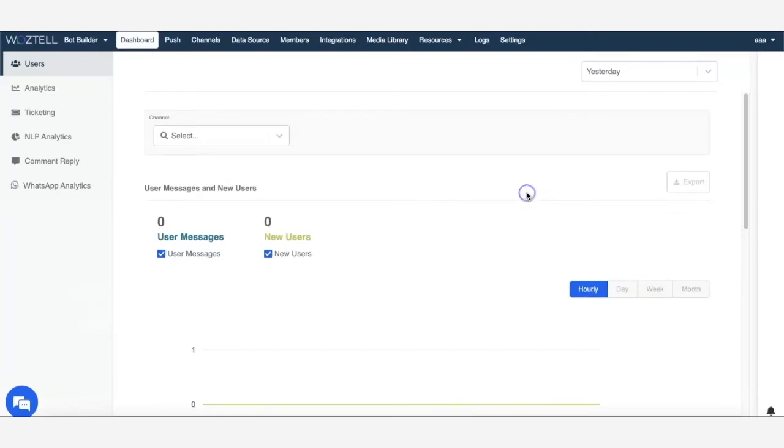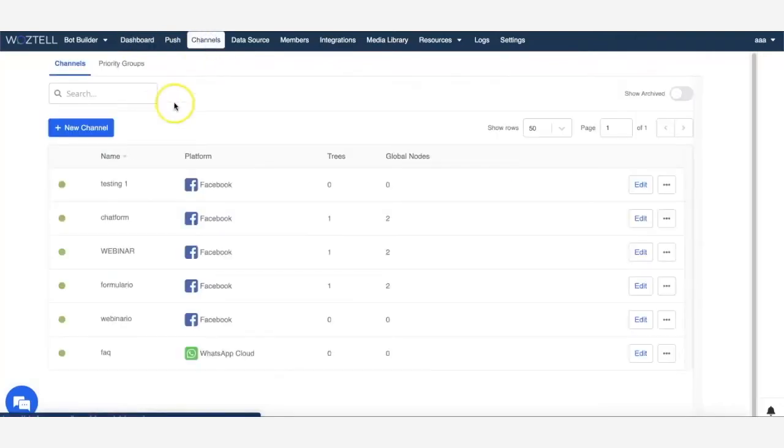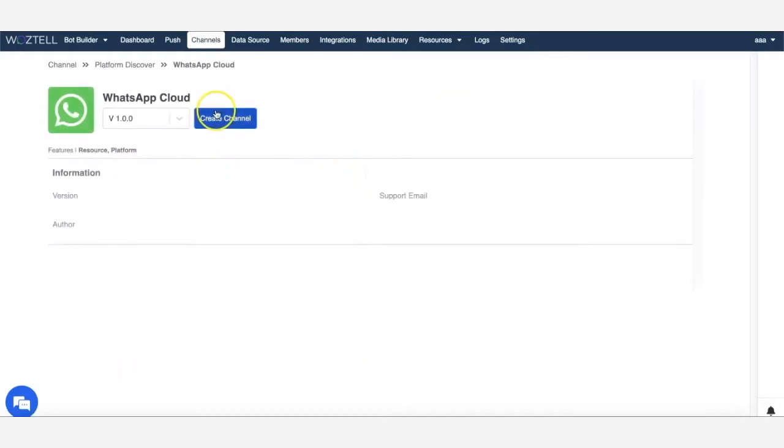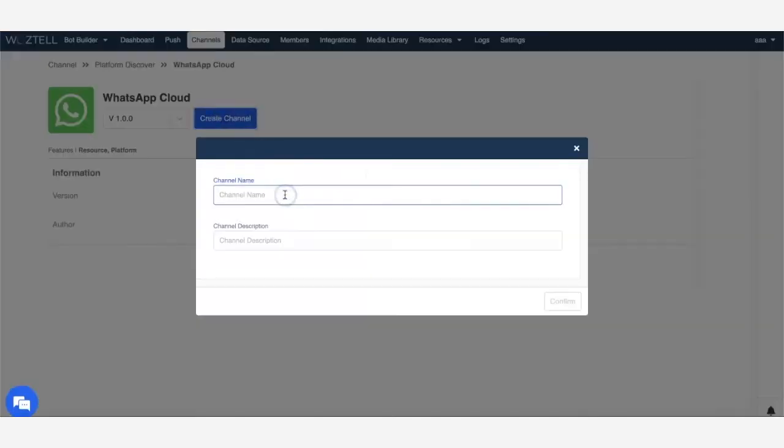In order to get your WhatsApp business platform number, we are going to work on our platform. Go to Channels and select New Channel. We click on the WhatsApp cloud and go to the next step. We will need to create and name the channel and even add a description if you desire it.